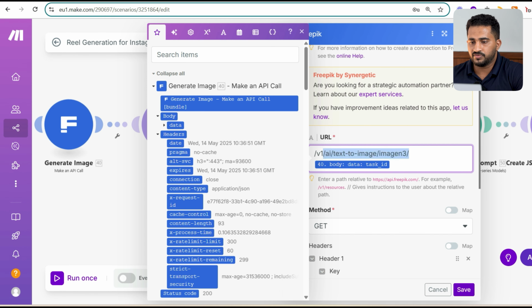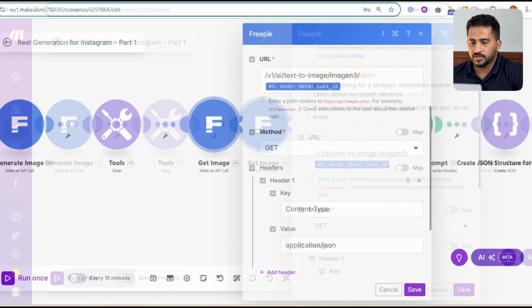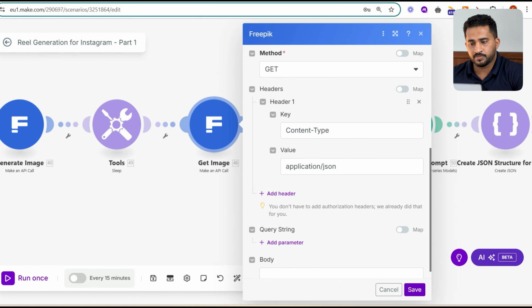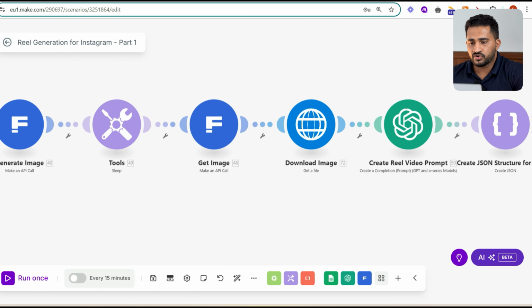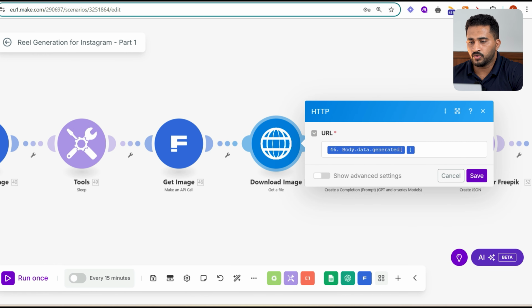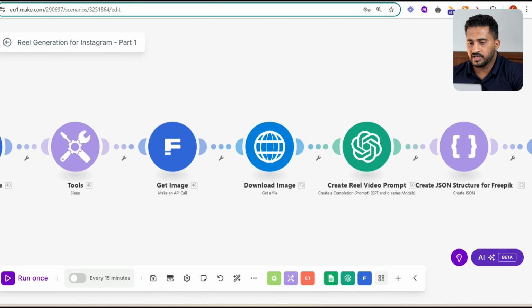part of this URL that we get from the documentation, and the method is get, and in the header, same like previous module, it is content type application JSON. That's all, and we can keep the body empty. Now we will get the generated image here. Now we are downloading the image. It will be a URL, and we are downloading that URL using the HTTP module's get a file module.